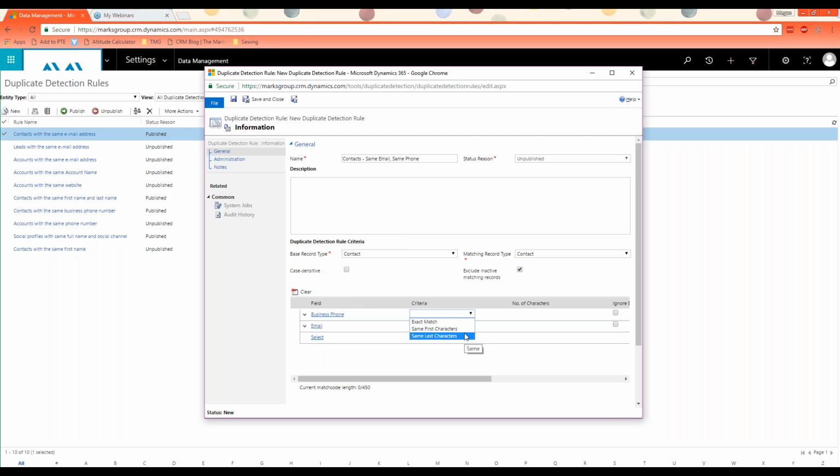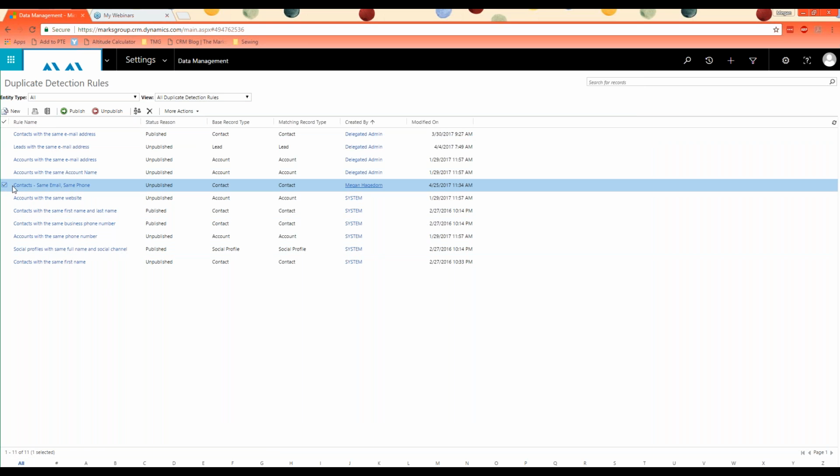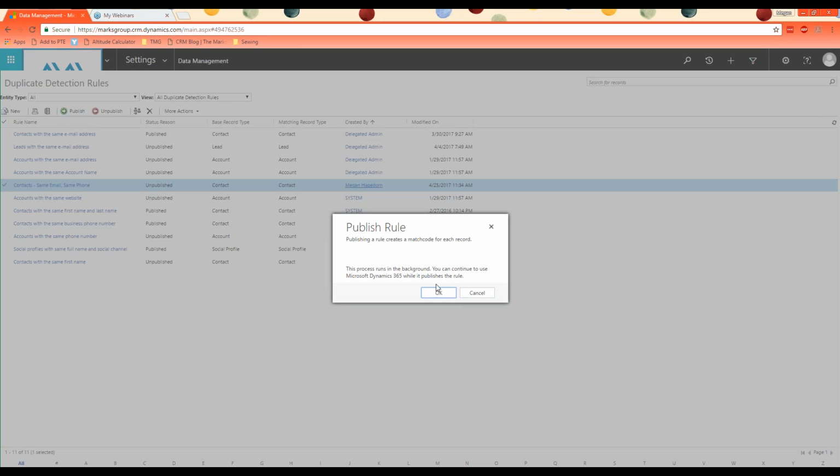You can also select either same first or same last characters. It would be helpful maybe if you're looking for incorrect name spellings in your records. Okay, so we'll select exact match here. And then ignore blank values. You can also select this if you choose. Okay, so that looks just about how we want it to. So we'll save and close. And we'll select this here, and then we want to publish it.